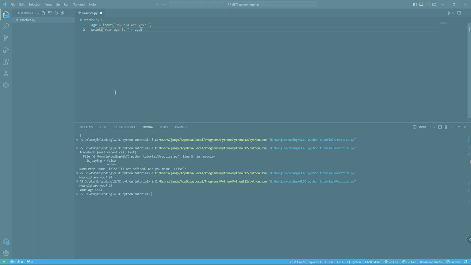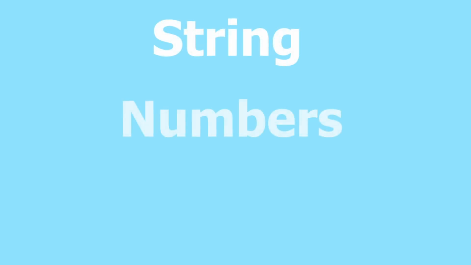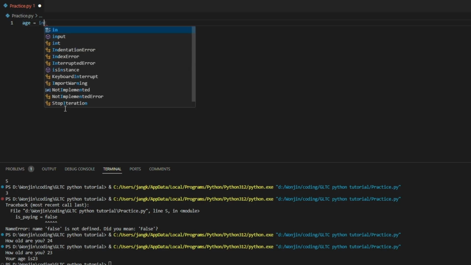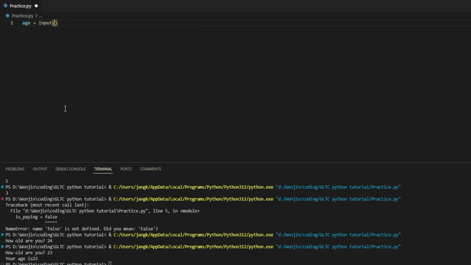We know that there are 3 types of data in Python: string, numbers, and booleans. What if we want to convert the value of the variable from one type to another? I will show you how to do that. We are going to use input function to receive user's information, and we are going to store that value in the variable called age. So enter your age. Now let's write the code to calculate the birth year of our user.